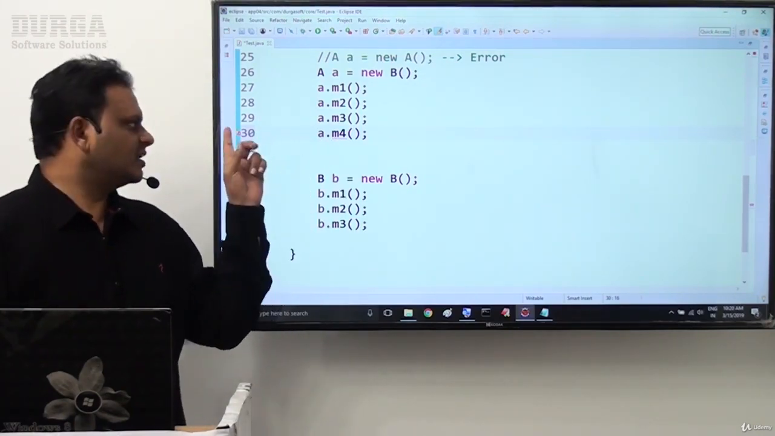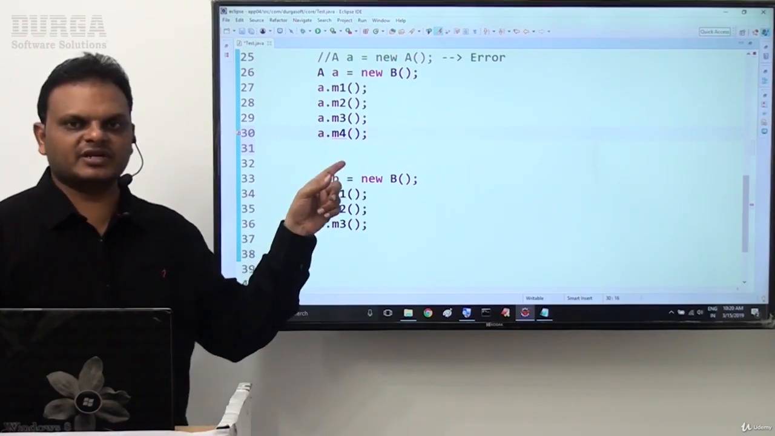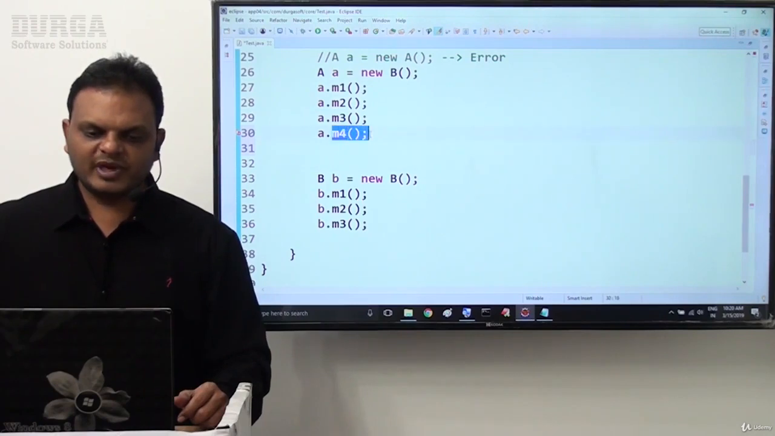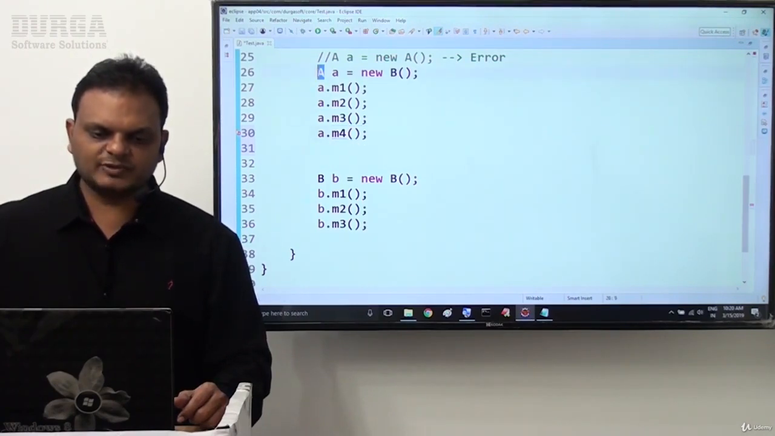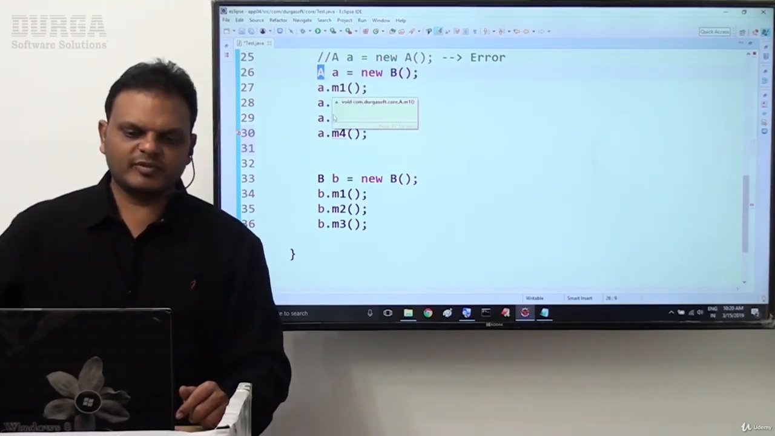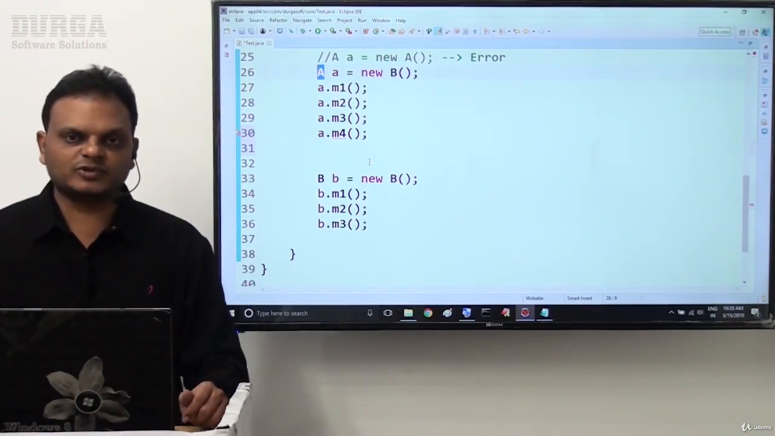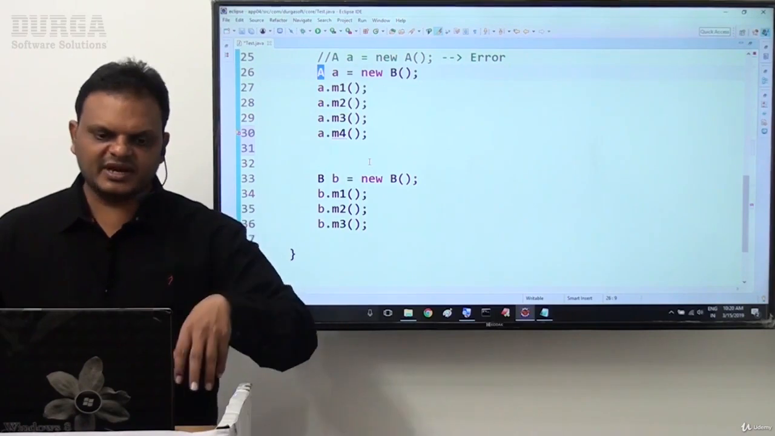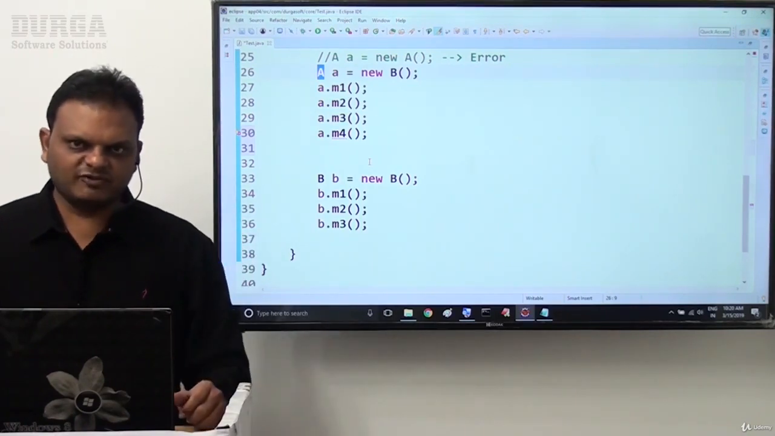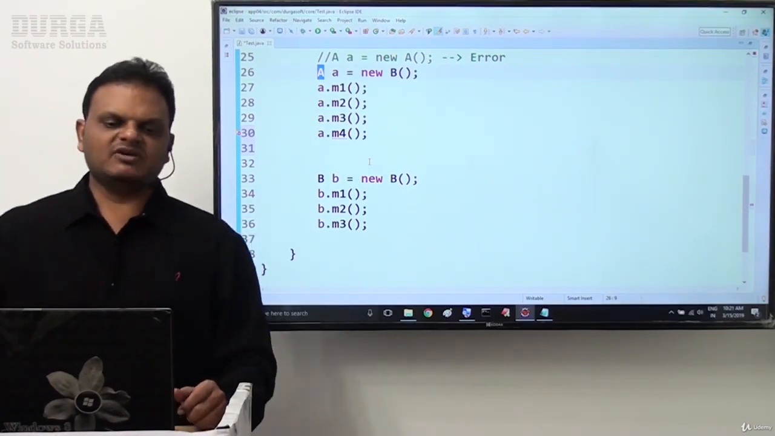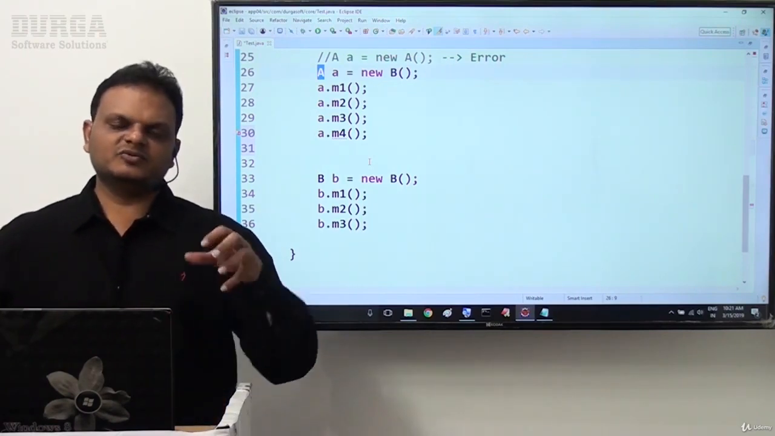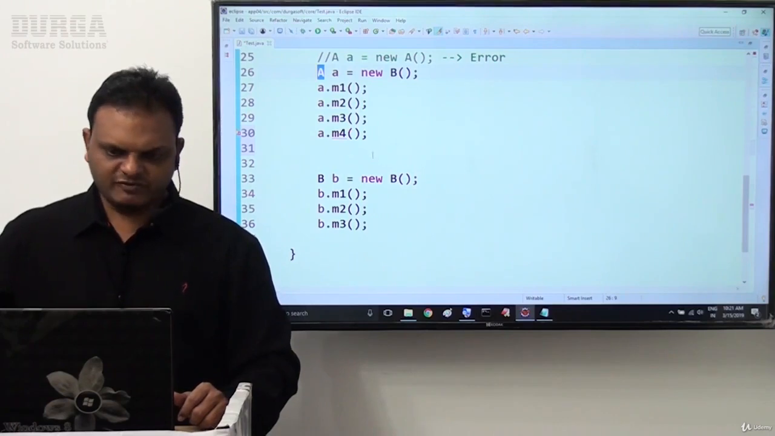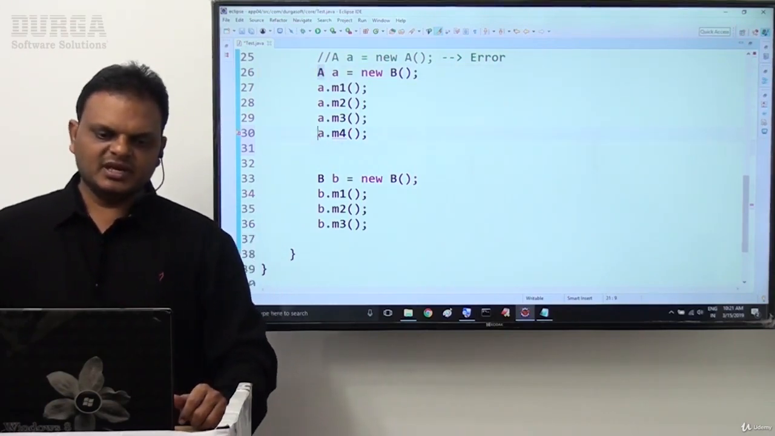Here we are getting an error, a red color mark. Why are we getting an error here? Observe this clearly. The m4 method was not defined inside the abstract class A. The m4 method was declared in a subclass, not in the abstract class A. Recognize this point. Because of that reason only we are getting a compilation error.